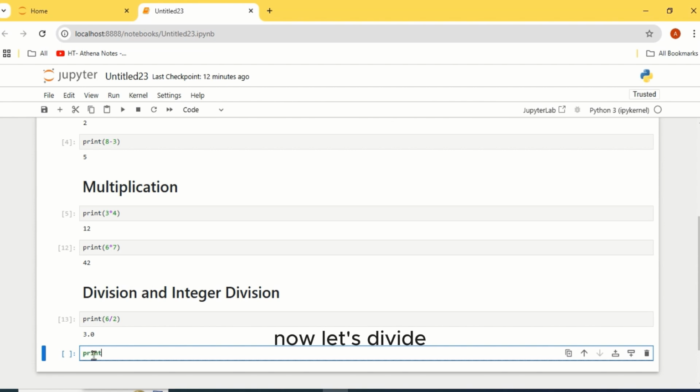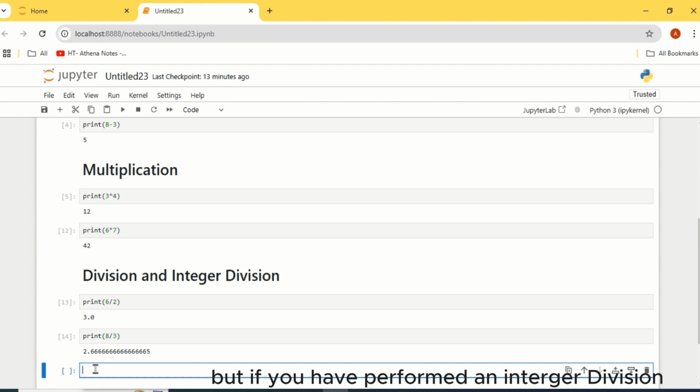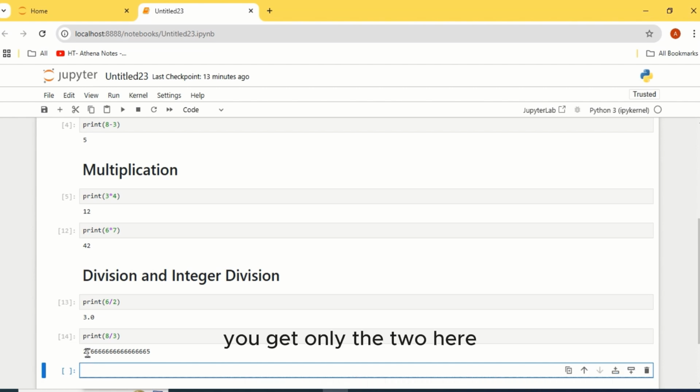Now let's divide 8 by 3. You know 8 is not exactly divided by 3. You get some remainder. So normal division gives you the answer like this. But if you perform the integer division, you get only the 2 here without the decimal numbers.